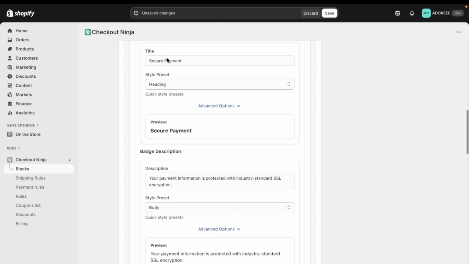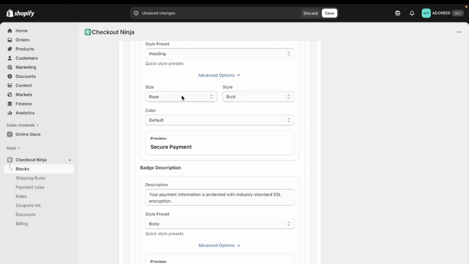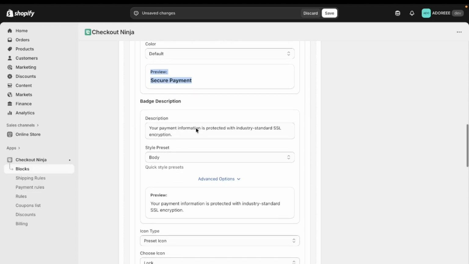For your badge title, I have given first the badge title as Secure Payment, and the style preset is heading, and I have given some advanced options as the style is bold and size is base, and I can just give some color for that. You can just see a preview of the given details from this text area.